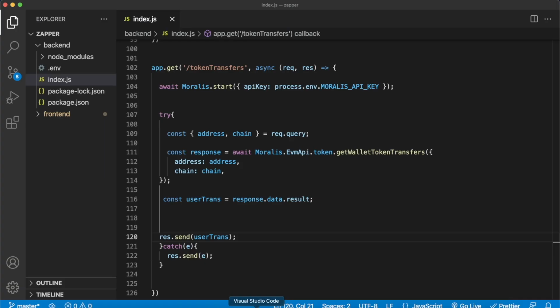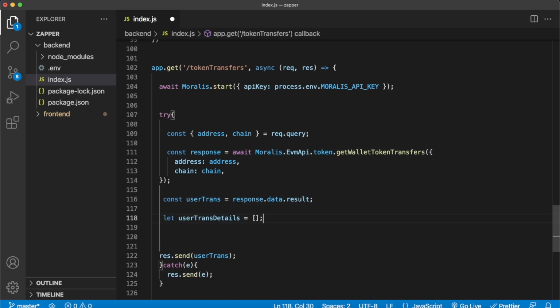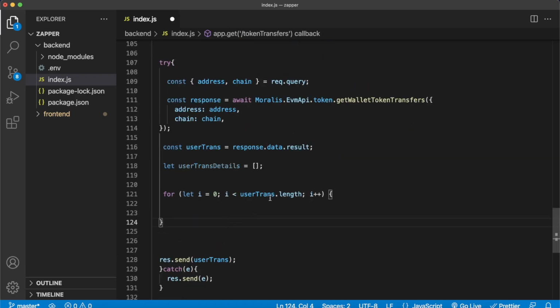Jump back into Visual Studio Code. And here under the user trans variable, let's create a temporary variable, user trans with the details, which is an empty array, where we'll push every index from the user transaction variable, but make an EVM API request, Moralis token metadata endpoint, to add token metadata details to every user transaction so we can easily convert them to be easily readable by the user. So as foreshadowed there, let's create a for loop where we loop through every user transaction in this original variable over here.